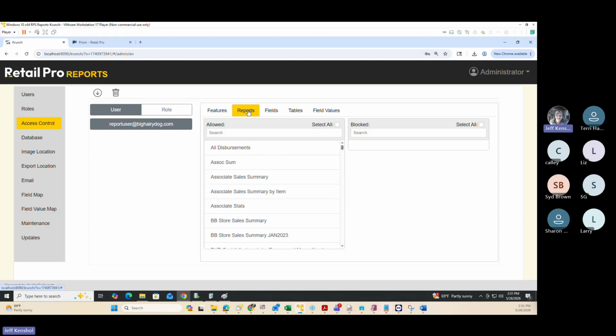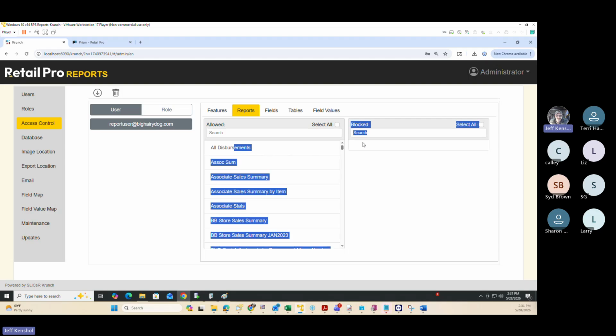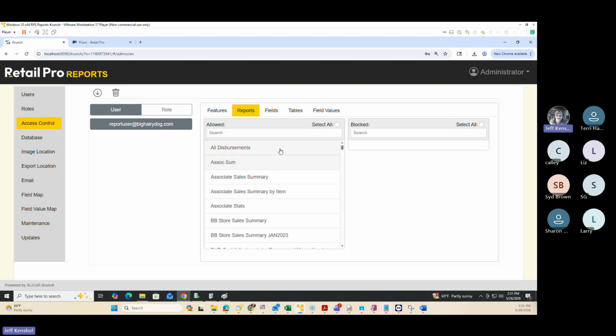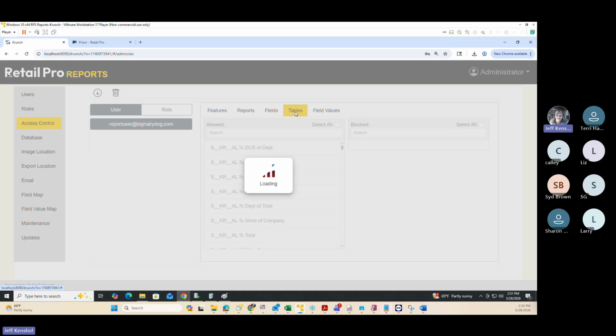You can also go into the report tab and decide which reports are blocked. They can't run that disbursement report. So to do that, you would just drag it over to the other side. See that? You can drag things over if you can get the mouse to cooperate correctly. All right, I'm not sure I care about that a great deal, but you can limit access to fields, you can limit access to tables.